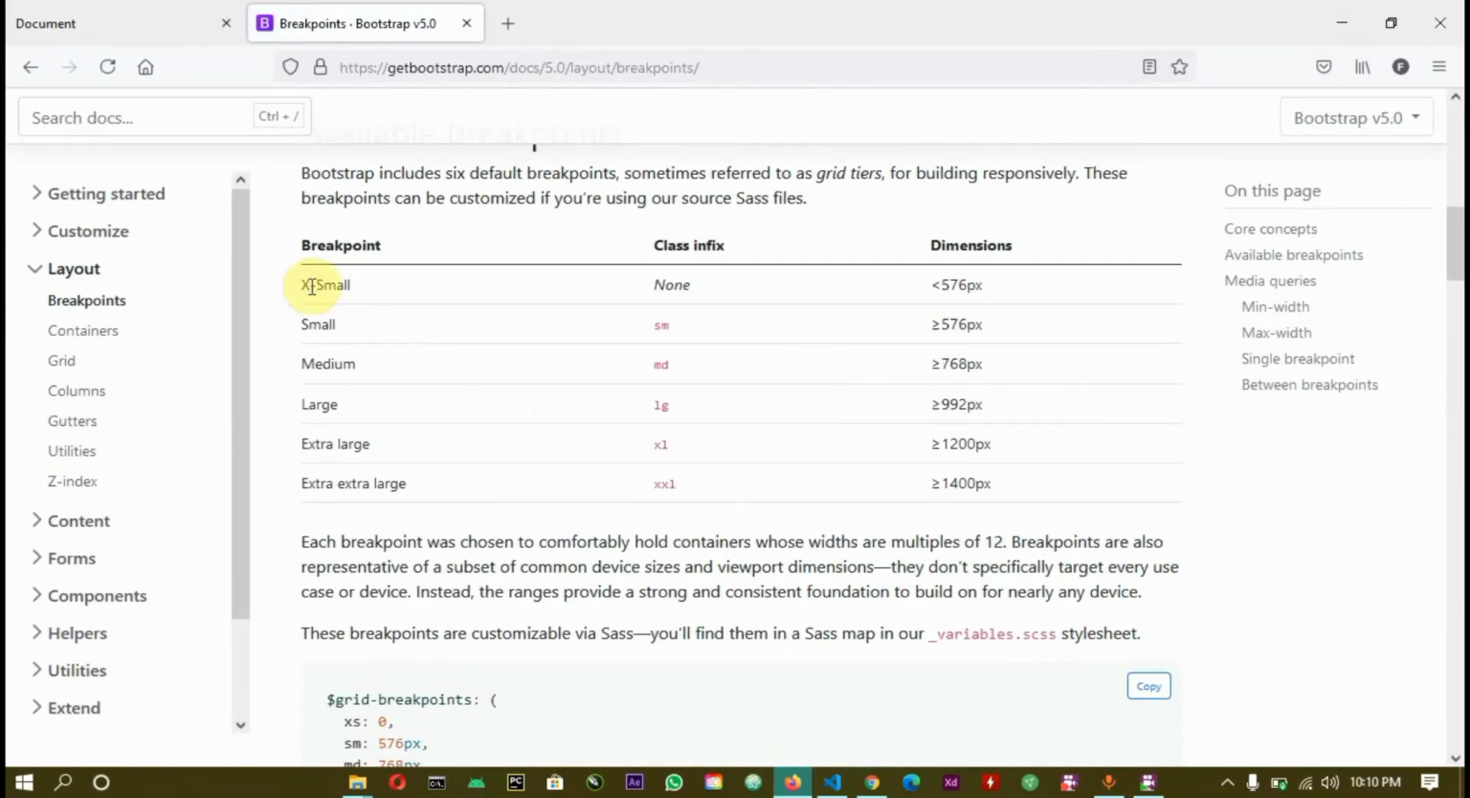Now look at it. This is their breakpoint. In Bootstrap we have the small, which is SM. We have the medium, which is MD. We have the large, which is LG. We have the extra large, which is XL.